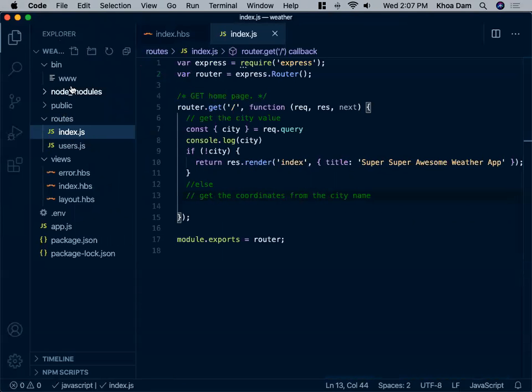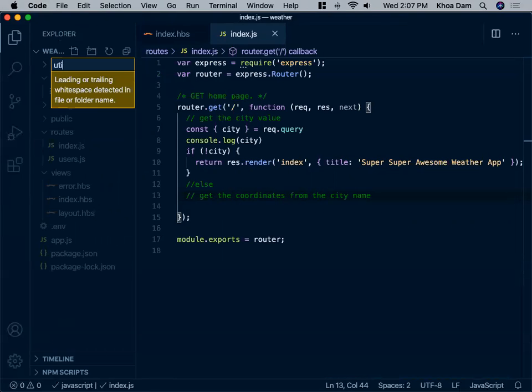Okay, and let's create a folder called utils, or you can call it anything. People call it utils, helper, utilities, or something. I would call it utils.